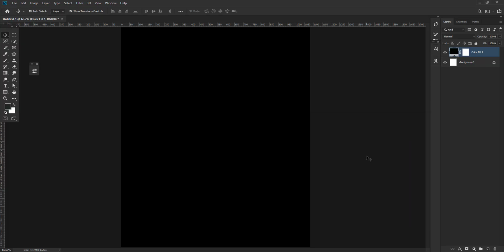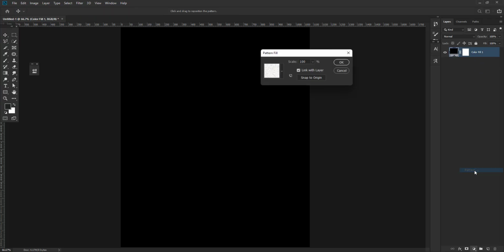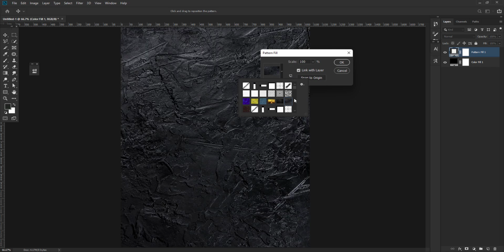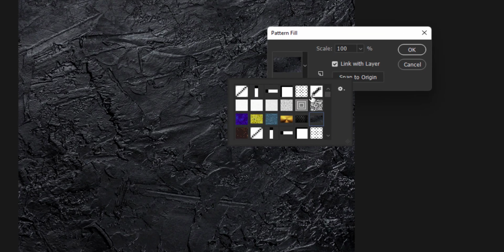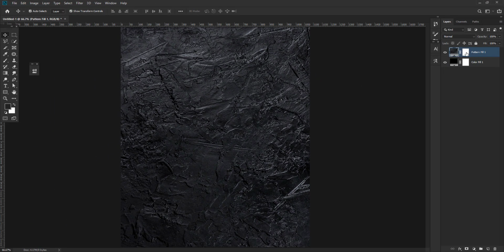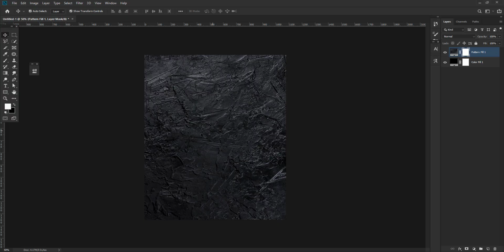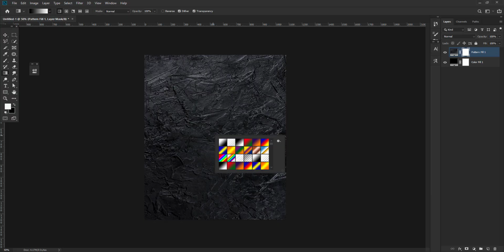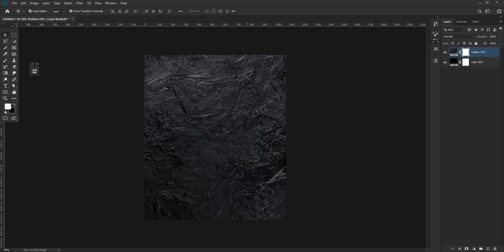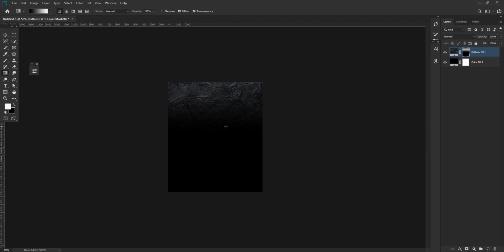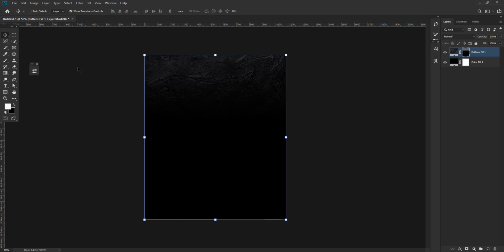Then I'm going to be adding this pattern. I created this pattern myself, so I can use it anytime in Photoshop. Then I'm going to be creating a gradient on this pattern. You click this mask, then you go back to gradient, then you drag it up, drag it up, and then you have something like this. So this is fine for me.